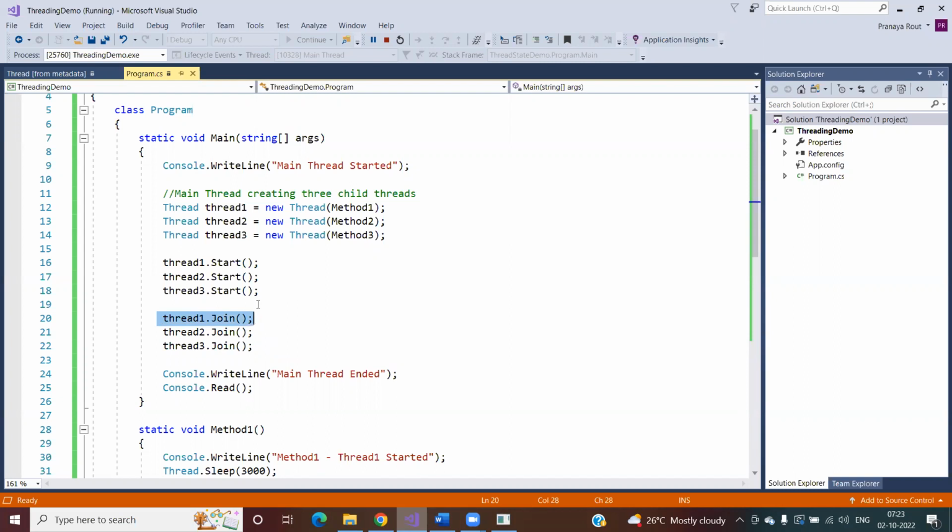Suppose you want the response of the join method, right? Suppose you want the response of any of the threads, and until you get the response from the thread method, you don't want to continue. Then in that case, you need to use this join method. In this case, I'm not returning any response, but in our last video we already discussed how to return the response. So in that case, you need to use this join method. This join method will make sure that the child thread execution completed, then please proceed further.